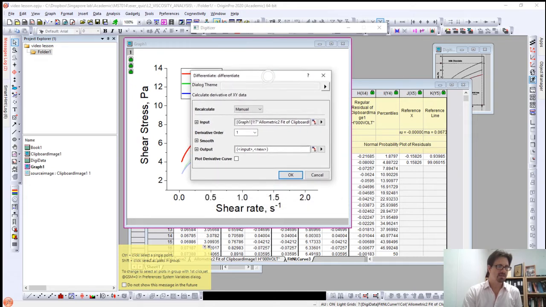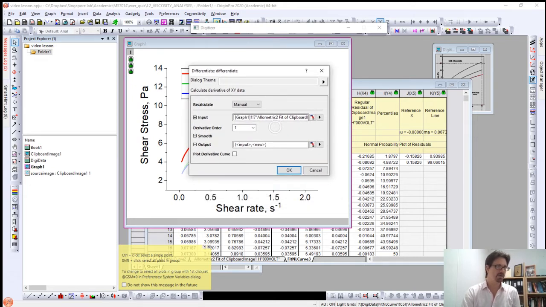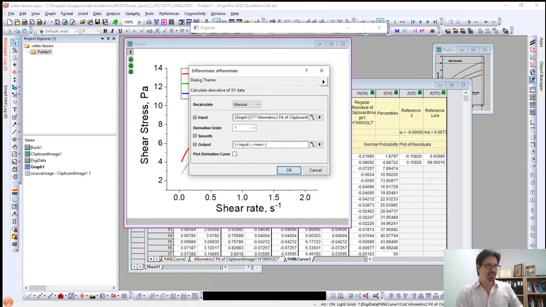Alright, so here we can see all the parameters that go in it. In this case, you can do a number of derivatives. If you want to do a second, third, fourth one, you can do it. But for our case, we just need a first order derivative. We don't need any smoothing or output. And the output is essentially going to be put directly into our data sheet. So we'll go ahead and press OK.